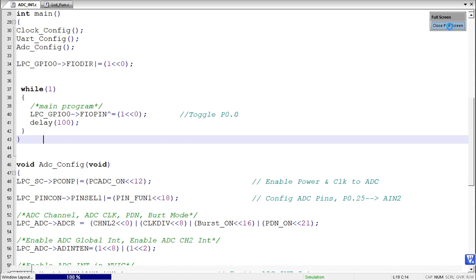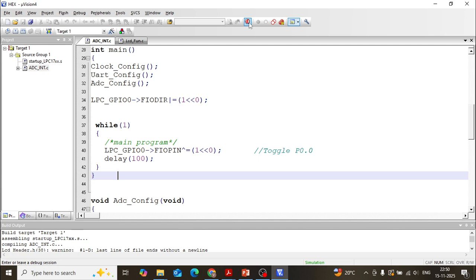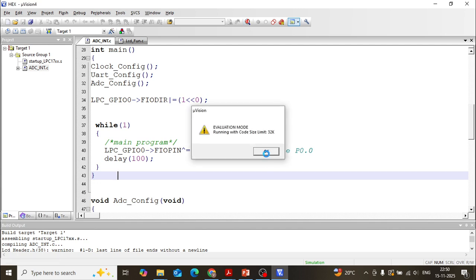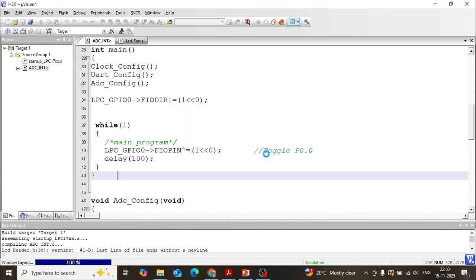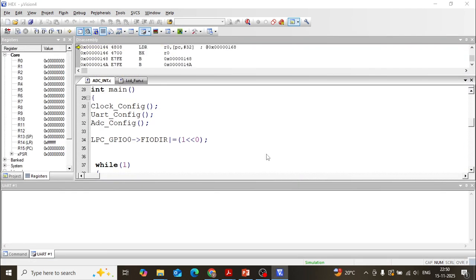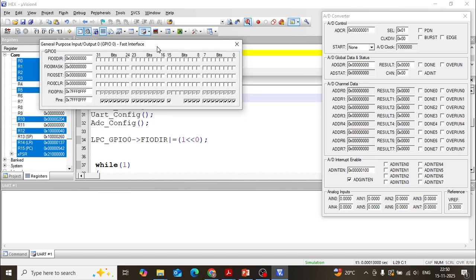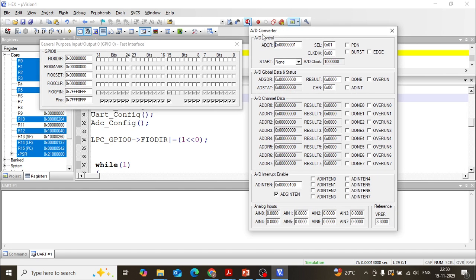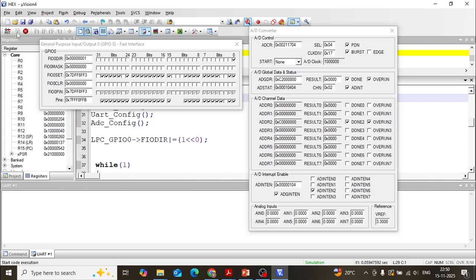Okay, so this is the code. Now I have already compiled. Let us go and check the output in our window. Yeah, I have kept everything ready. This is your ADC converter. So let us just run it first. I'll tell you one by one.